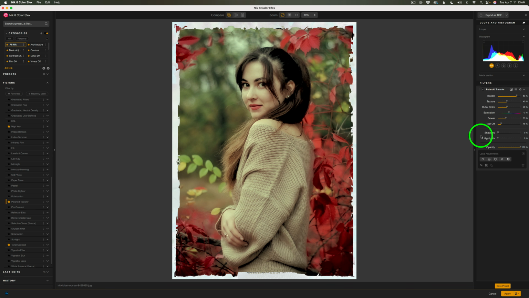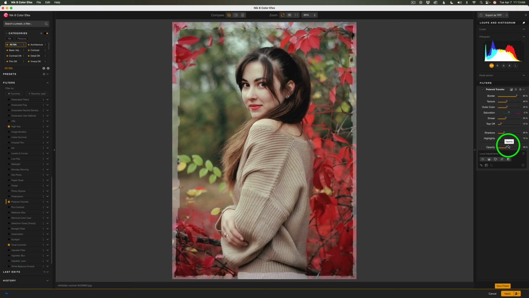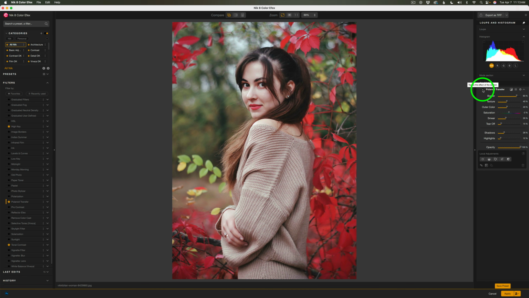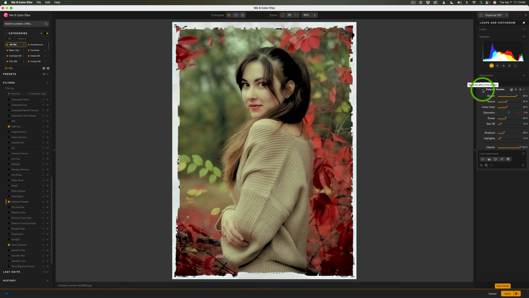And then, like a lot of filters in Nik 8 Color Efex, we have the shadow protection as well as highlight protection if needed. And we do have an opacity slider if we want some of the original image to come back through. But in this case, I'll leave this at 100% opacity. But let me go ahead and shut this filter off. Here's before, a really cool image, and here is after. But I do like the artistic effect here.